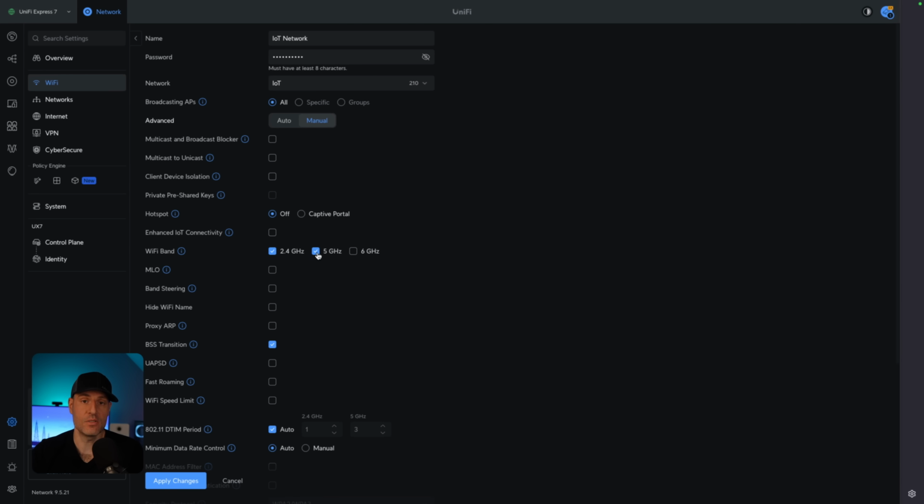And this is what I found to be the absolute best. In general, I do think it makes sense to have an IoT network where you leave the 5 gigahertz band on. I used to recommend turning this off.